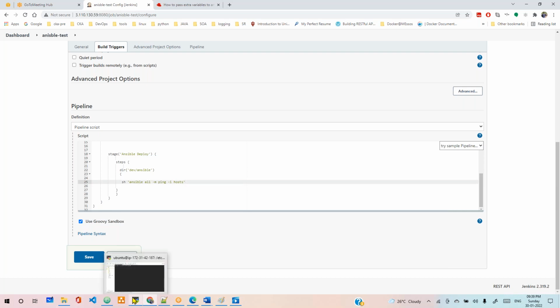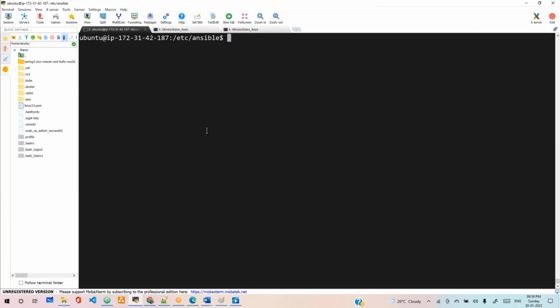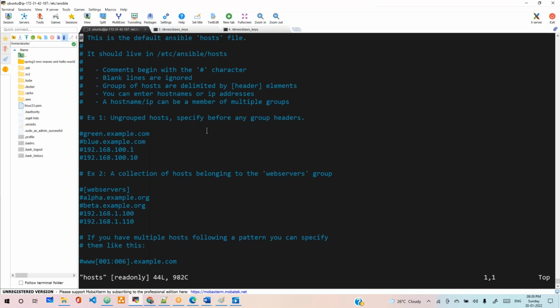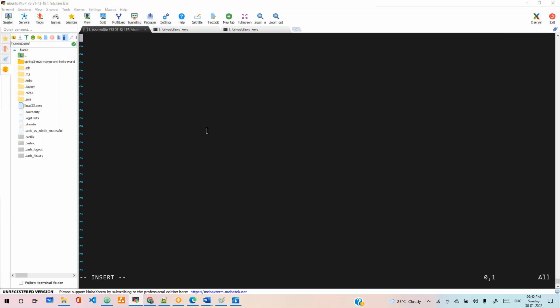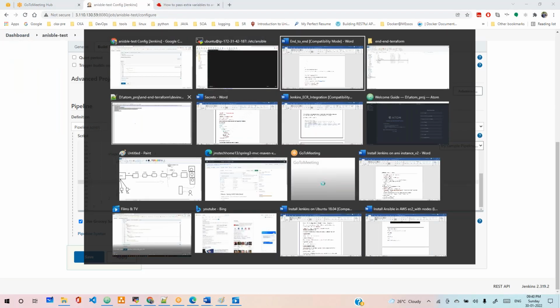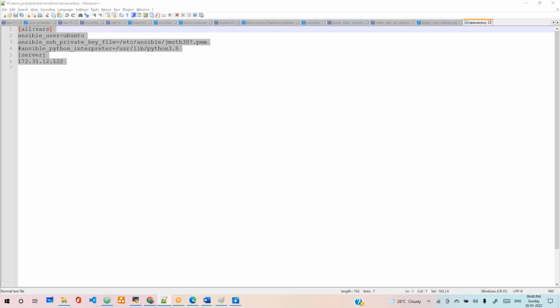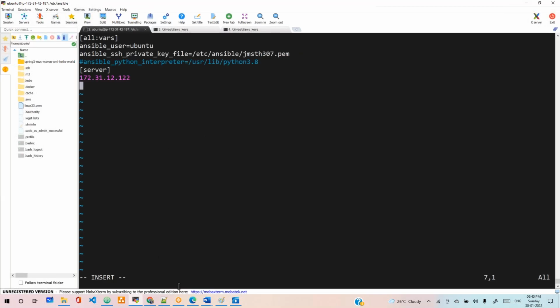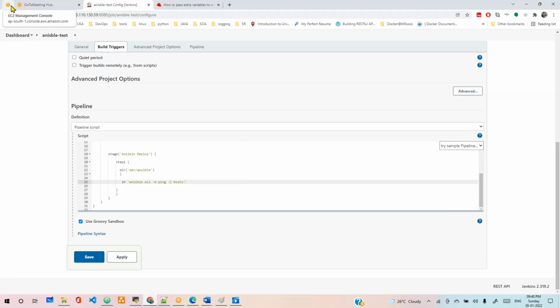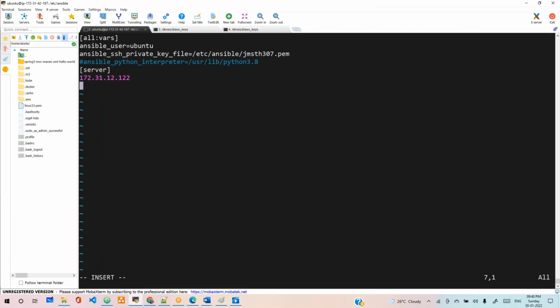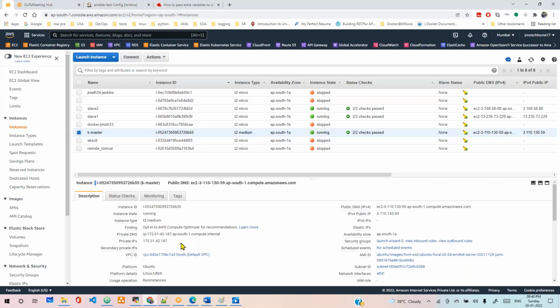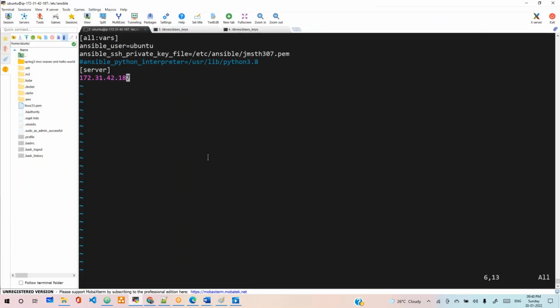Let's do one thing. The host file is there, right? For testing purposes, let me write whatever I've written here, because this is the IP where the master node is running, right? 42.187. Oh, it's not that. Now delete this, copy this, and then paste here.